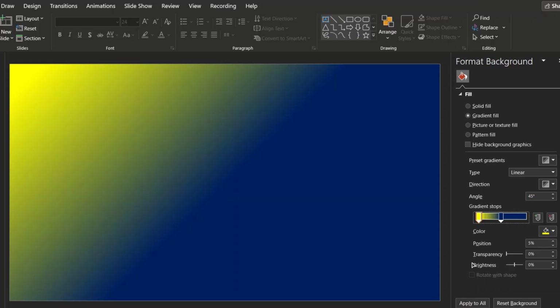So another thing I want to show you is this type. So the type, we have different type. We have the linear. So it's currently on linear. If you click on this, you're going to see linear, radial, rectangular, paths, and shade from title. Okay, so we're going to make things very simple. We're not going into all the details for now. So we'll stick with the linear and the radial.